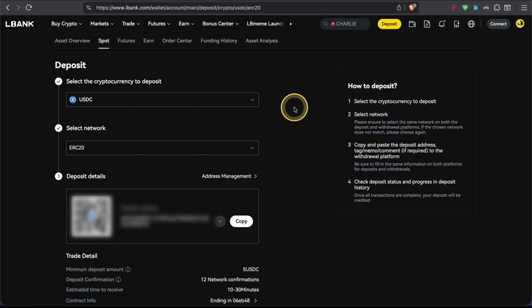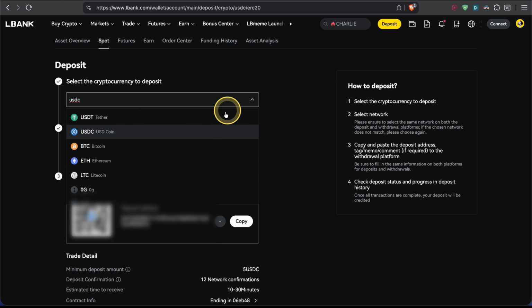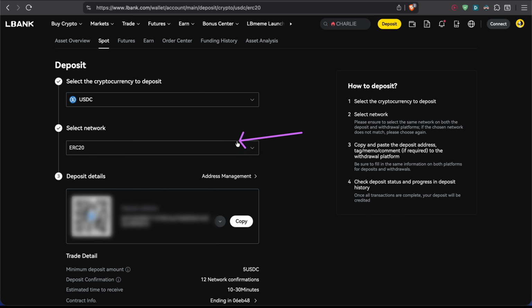Then we get to this page right here where we can first select the coin that we want to deposit in here and then also choose a network. Some coins can be sent over different networks. Just make sure to use the same network as the one where you're sending it from. In this case, I'm going to use USDC with the Ethereum network, and then down here I can see my personal deposit address, which I can simply copy to my clipboard in here.